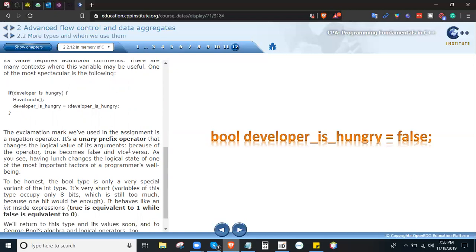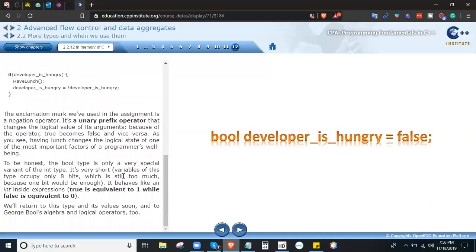To be honest, the bool type is only a very special variant of the int type. It is very short. Variables of this type occupy only 8 bits, which is still too much because 1 bit would be enough. It behaves like an int. Inside an expression, true is equivalent to 1, while false is equivalent to 0. We will return to this type and values soon, to George Boole's algebra and logical operators too.